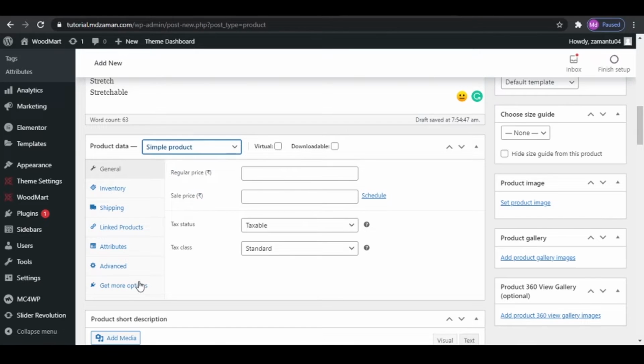And then we have got several tabs over here. We are going to go through them one by one. But first of all, we'll deal with the general tab. And the first option that we see over here is the regular price. Let's add a regular price of 2000 rupees. And let's just say that this jeans is available on sale. So the price comes down to 1800 rupees.